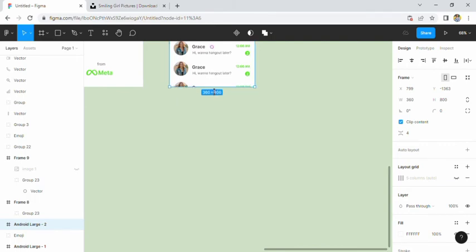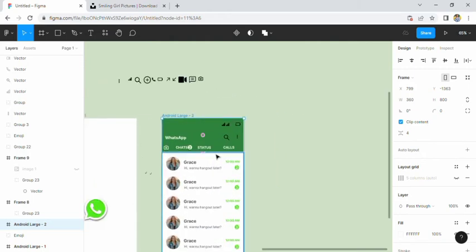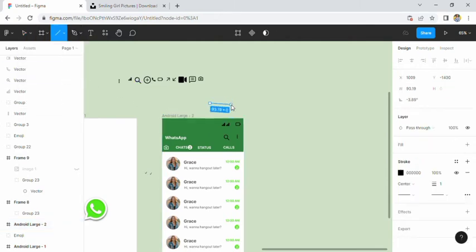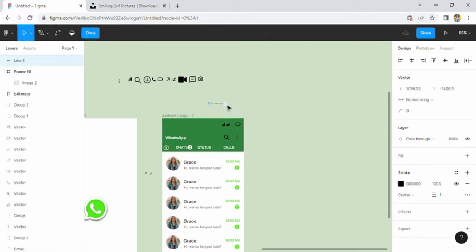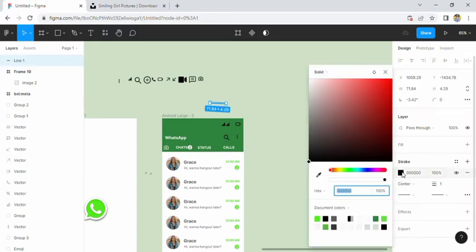Yes, so now the next thing is status. But before we do that, let's just draw a line, the line showing that you are active somewhere. Yeah, I think you should draw the line before we proceed. Done. Let's make this line white and increase the stroke to like 3. Let me see how it is.